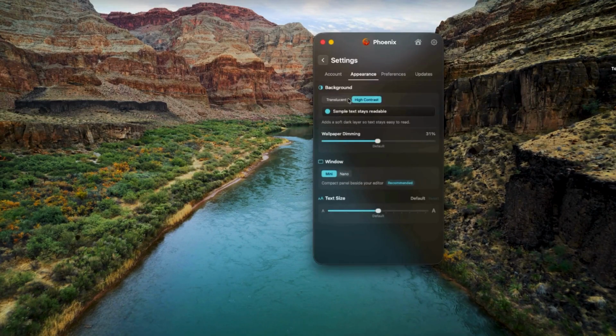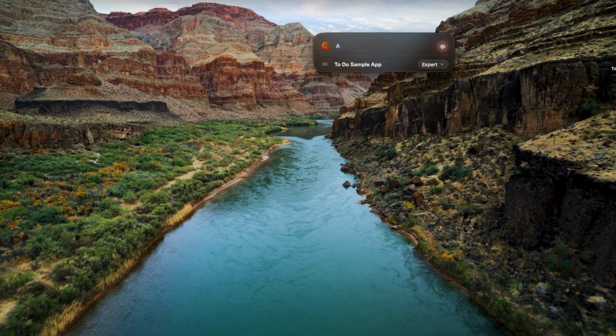Now, let's perform a similar task using Nano mode and see how the coding agent works in its compact, floating interface.